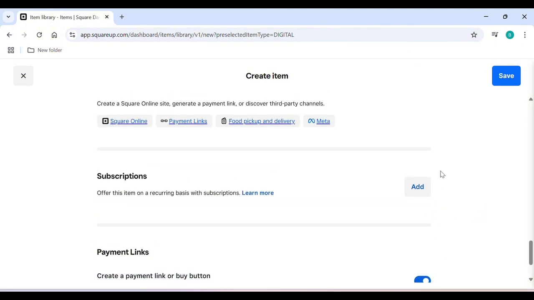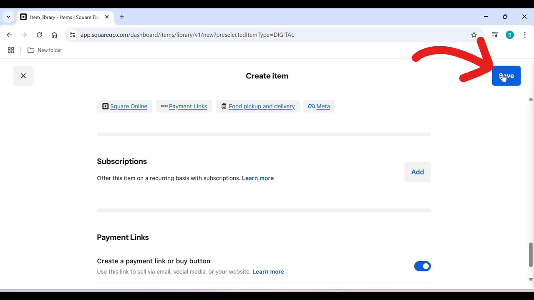After all the changes, if you are satisfied with it, just click Save and that's it. It will be visible to your customer where and when they can buy the ticket.